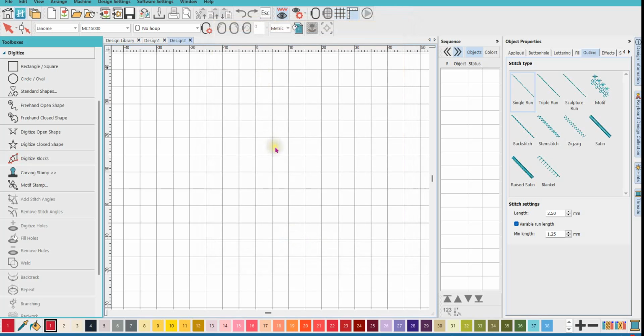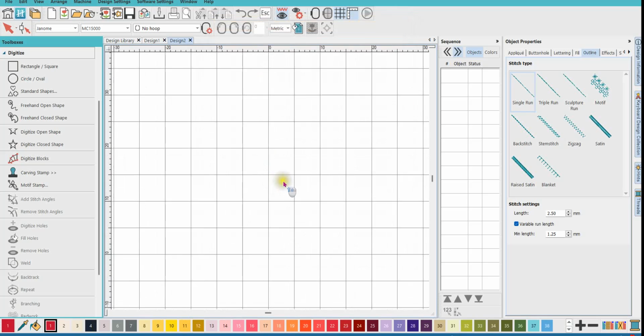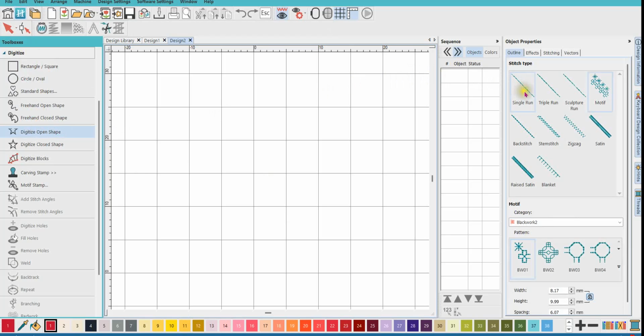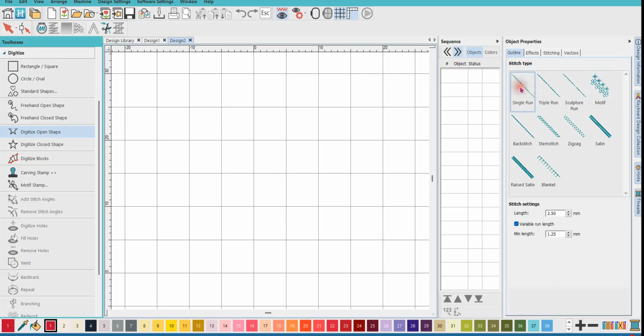You'll notice now on the screen that my grid looks quite a bit smaller. I'm just going to zoom in here. To create this stitch, we're going to come to our digitize toolbox and select our open shape tool. We're next going to use our single run stitch.